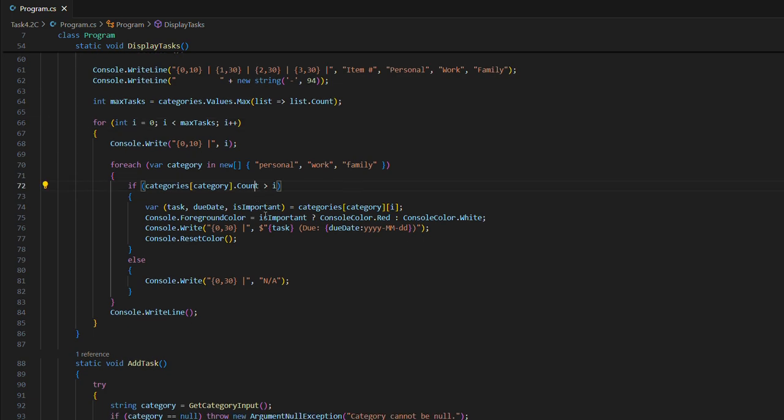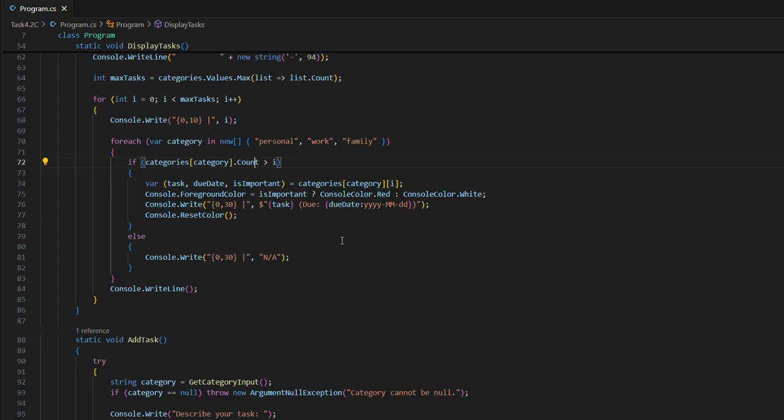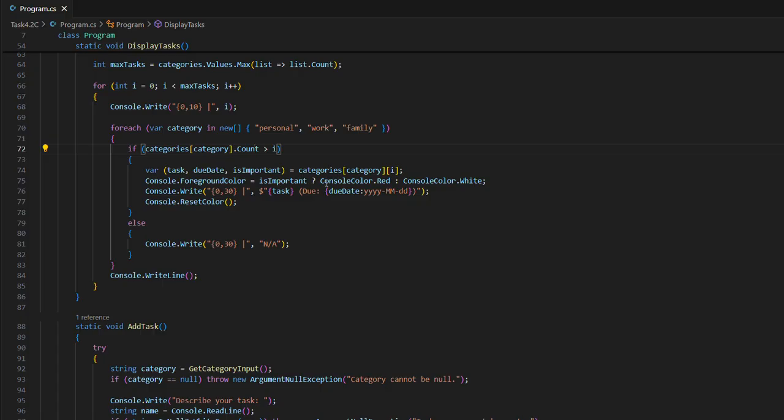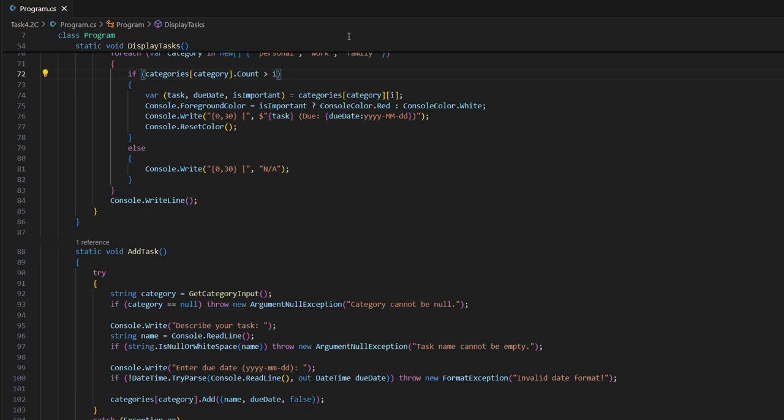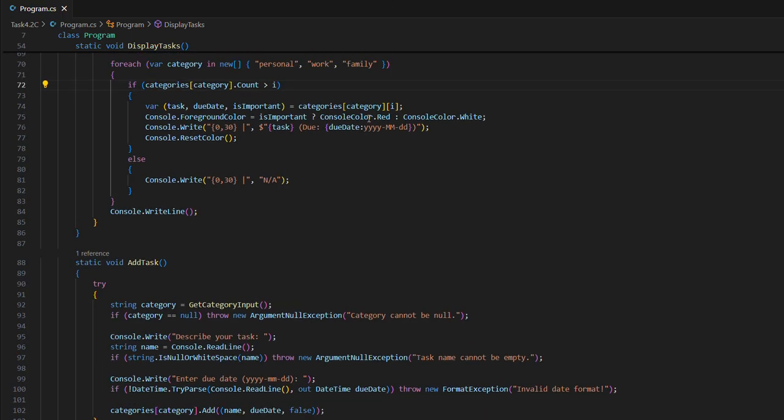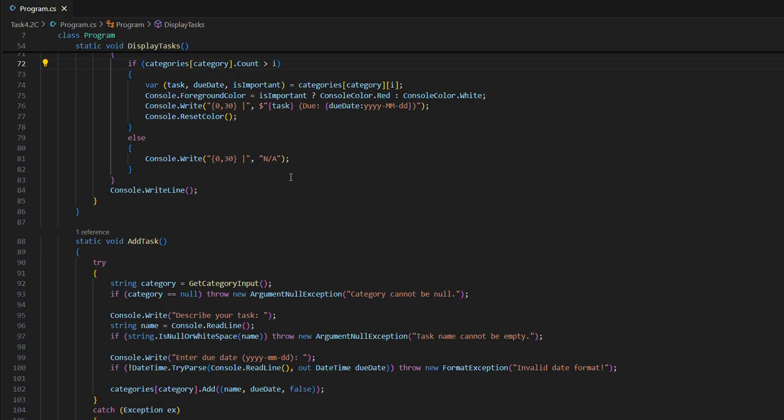As you can see, it prints the task, the due date, and whether it is important or not in different colors. If it is important, it is shown in red, or white otherwise, using a ternary operator. Then it resets the color, and if there are no tasks, it prints the else.